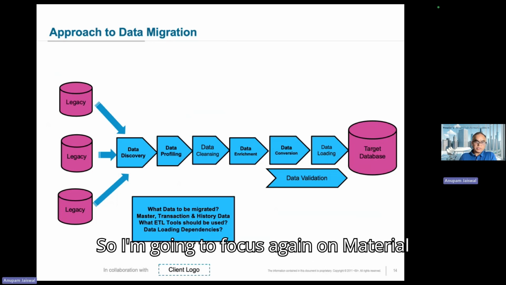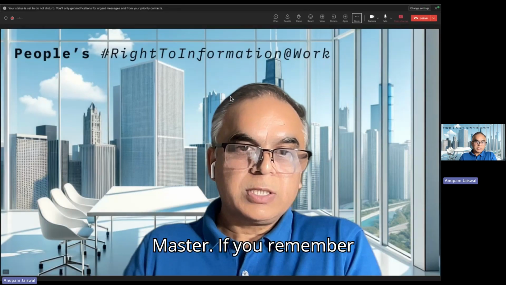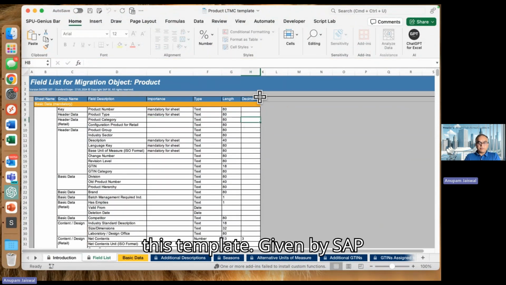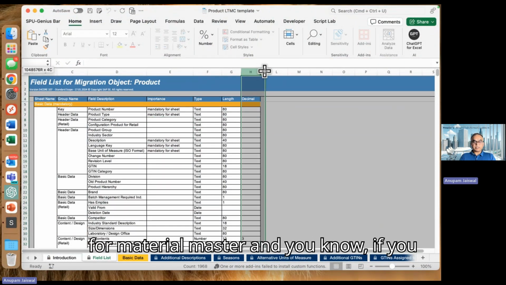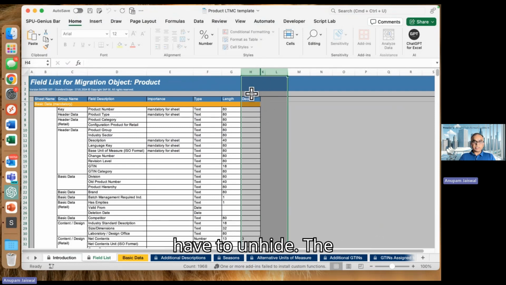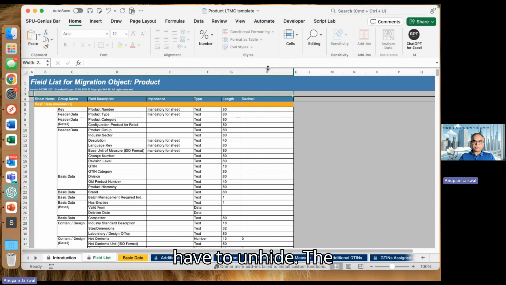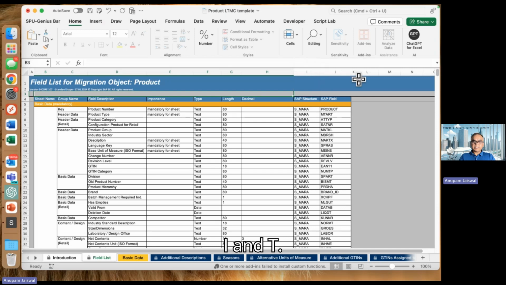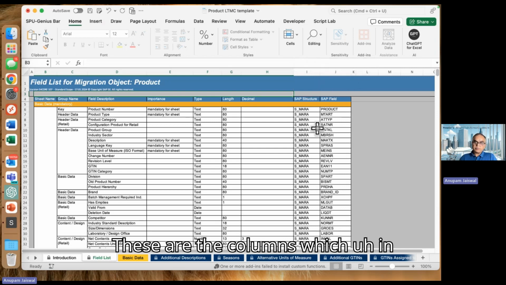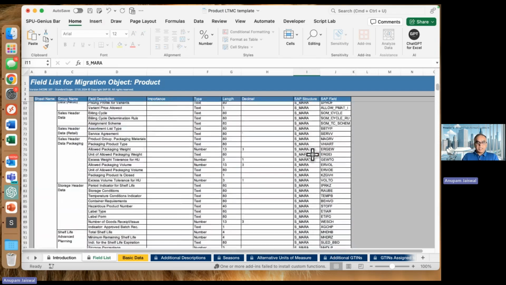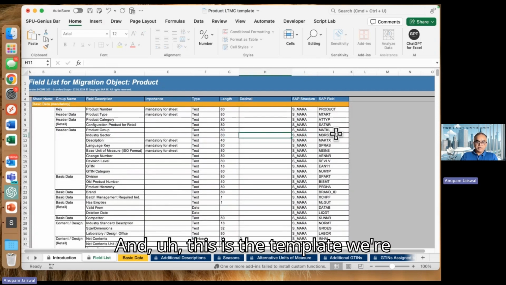So I'm going to focus again on Material Master. If you remember, last time we had used this template given by SAP for Material Master, and if you go to the fields list tab, you have to unhide the columns I and J. These are the columns and table names which SAP gives, and this is the template we are trying to prepare.